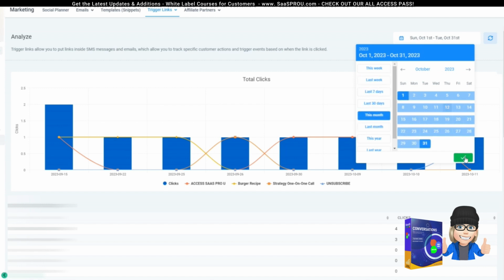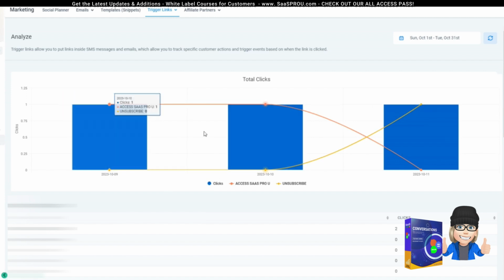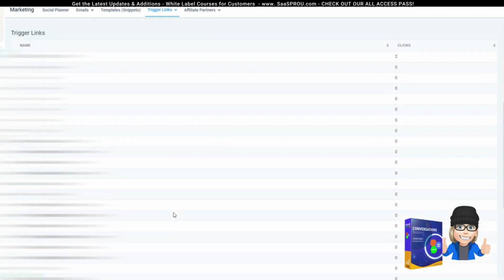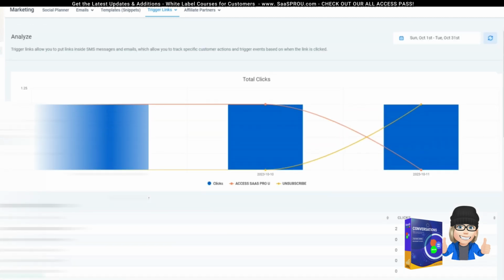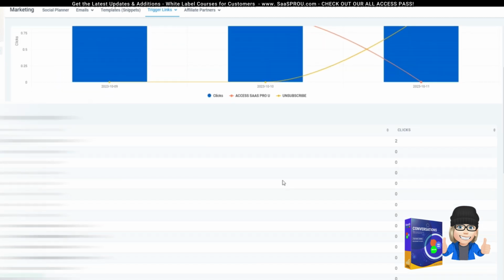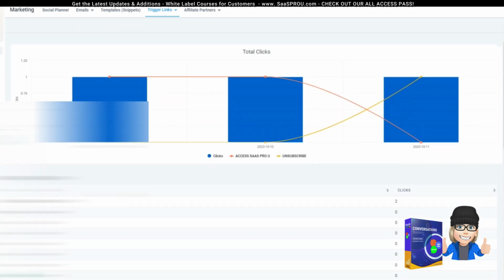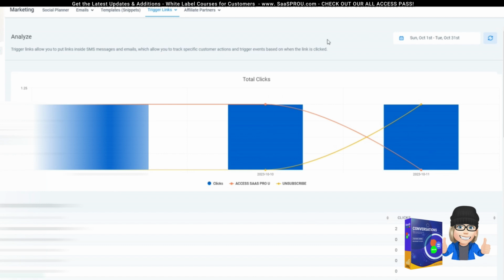So for example, if you were using the promo 1, 2, 3, 4, you might want to track and see how many people are clicking on your trigger link from that promotion. If you're using calendar booking, you want to see how many people are clicking on the calendar, maybe how many people are clicking on to get directions or other trigger links that you created.